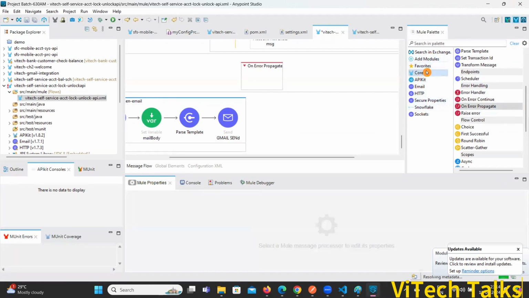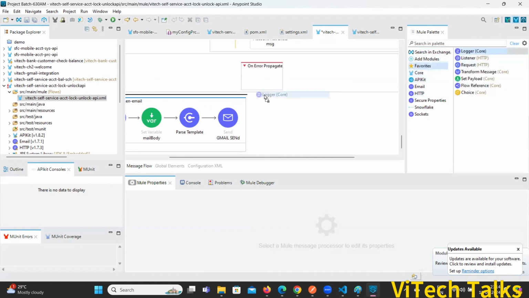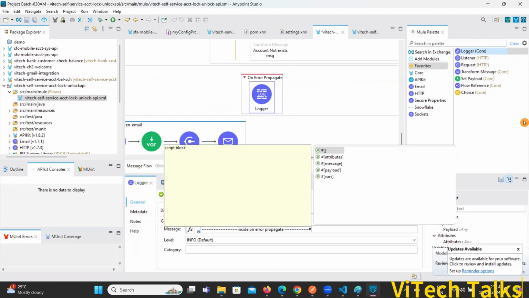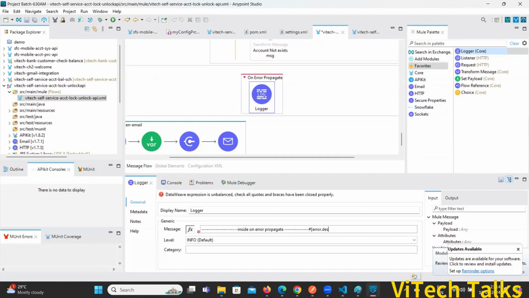So inside this, what we need to do is add one logger. Add one logger so you'll get to know whether the application failed or not. Inside on error propagate, here you are going to display the error message, error dot description. We'll see what error we get.